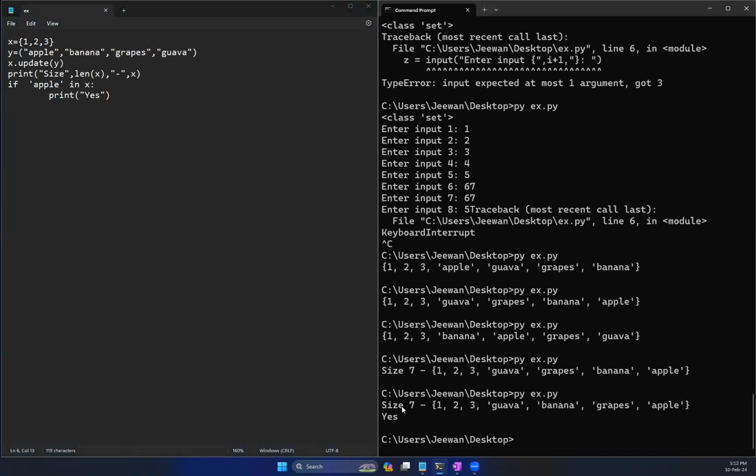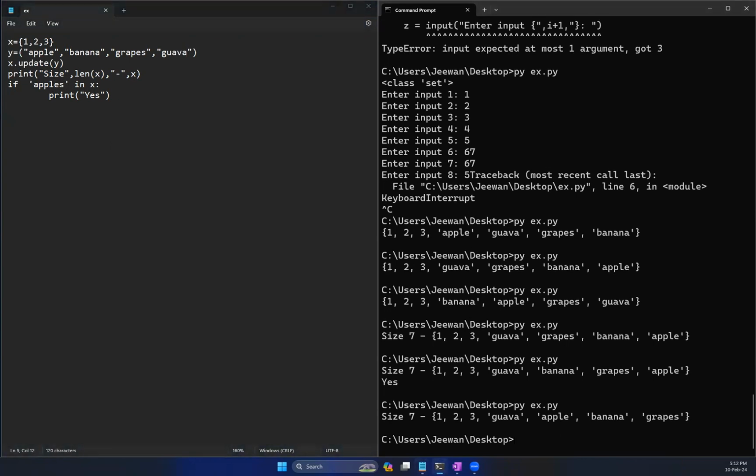If it is available, it says yes. Now let's say apples. I'm gonna check whether apples is in next. Then it doesn't print yes. Therefore, that means using the in operator, we could check whether the particular value we are looking for is available.